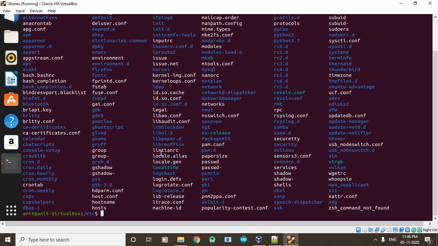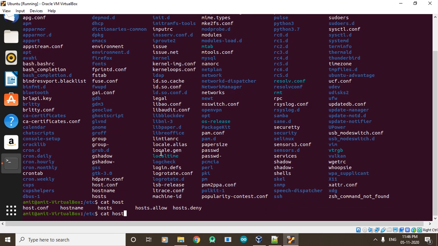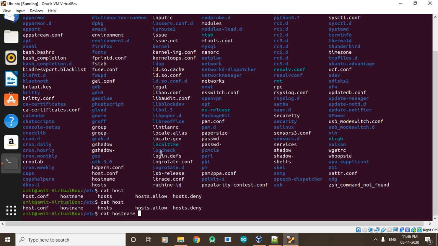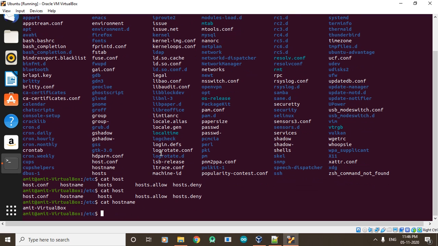Okay. It also contains the hostname. How can I see the hostname? Let's check it out. cat hostname. Okay, here you can see the hostname is Amit VirtualBox.